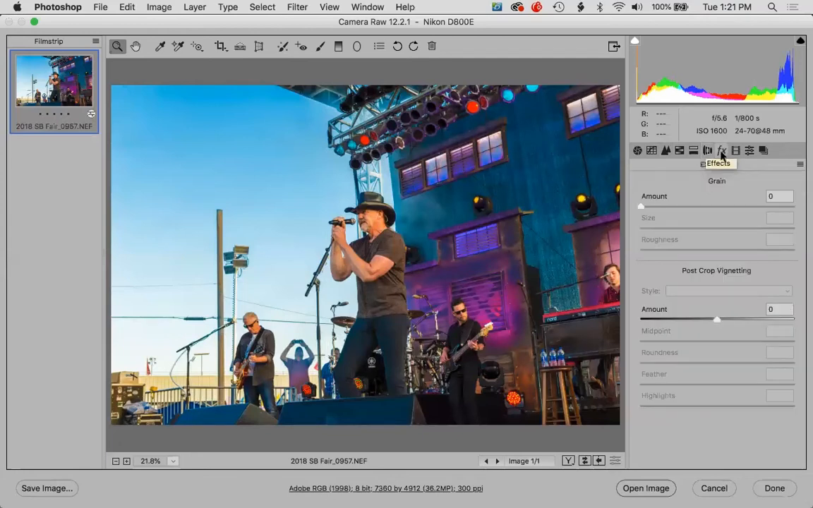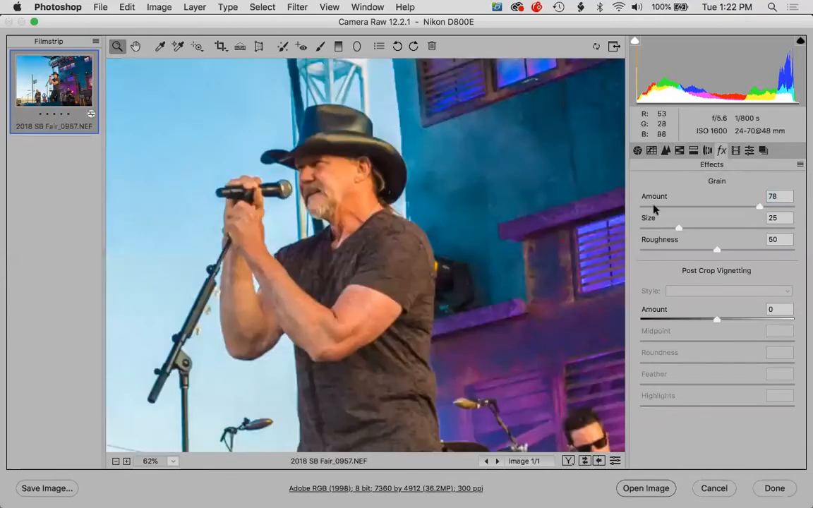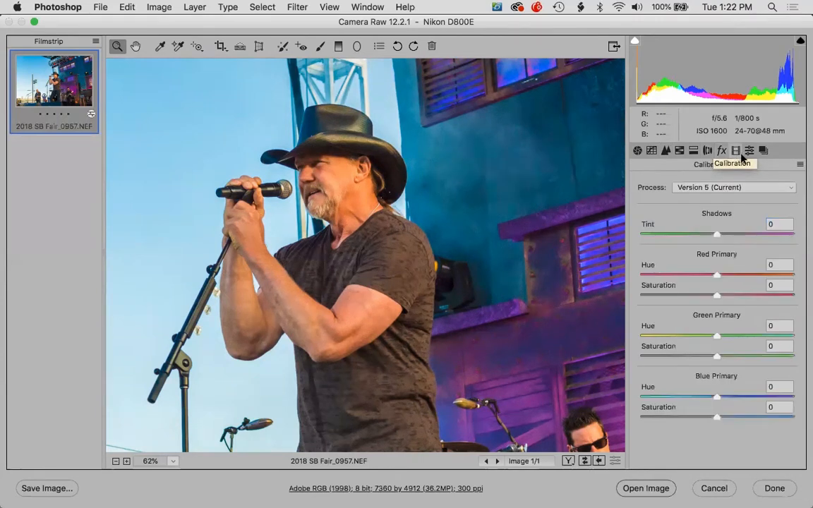Okay, move on to effects. If you want to add grain, which I took out, you can slide the grain slider to the right and it should add a whole lot of grain, which looks like it did. Undo the grain, it's back to normal. Cool. I don't like doing grain except maybe in black and white or a special effect thing. Calibration, I don't do calibration, so I don't have any clue on that.